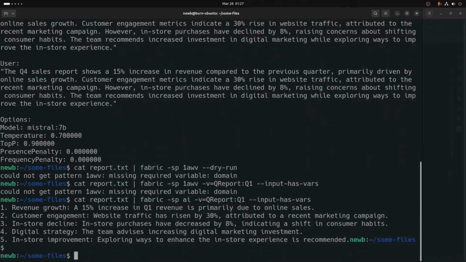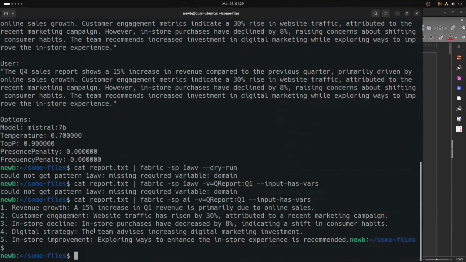I'm trying to make a pretty complex situation pretty simple, because in reality, that's what the Fabric tool is allowing us to do: have very complex interactions with our data and with our patterns and with variables passing through to either patterns or the data. It makes that very easy with these two flags. So I hope that makes clear how to use the variable and input-has-vars flags.